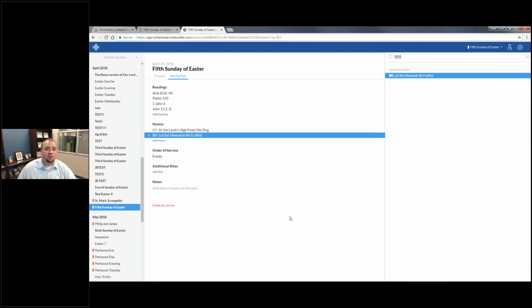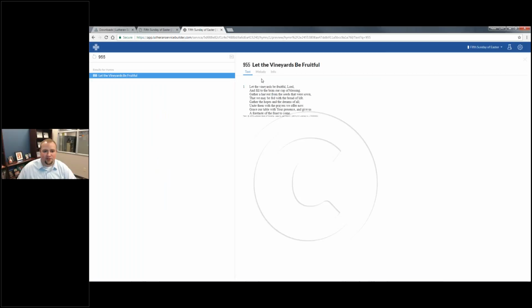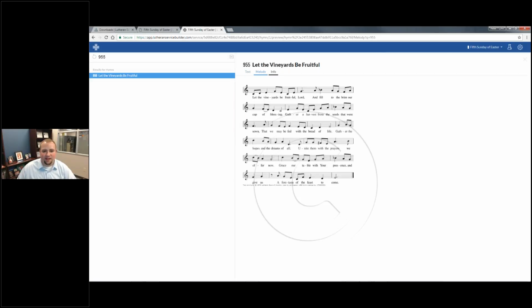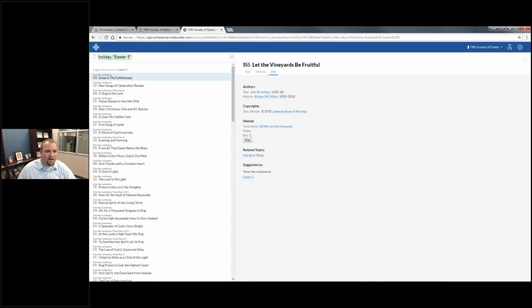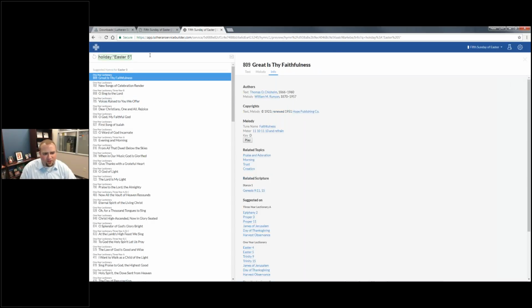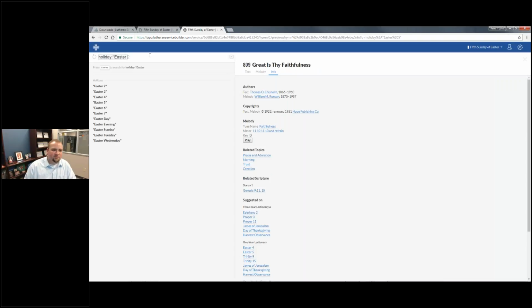Now what you do get with this version of Builder is this little preview over here. So now you can go in and see all of that information that we were looking at before. There's the melody, you can see that, the info, who wrote that. You have the same kind of thing where it's tune name or suggest on Easter 5, and you see all these other ones. The search here is just absolutely fantastic. Gives you these helpful things.